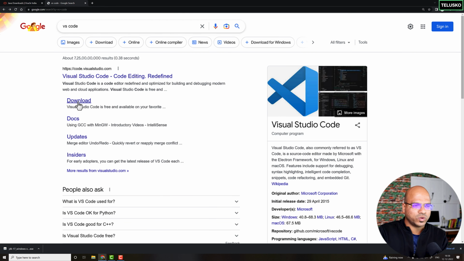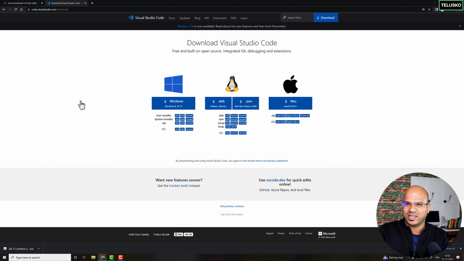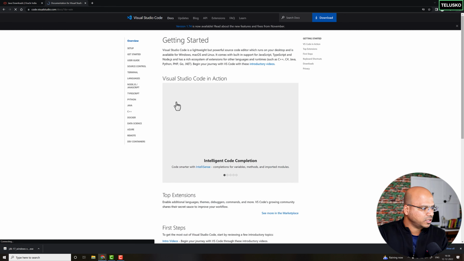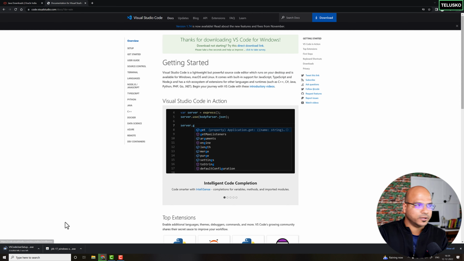Now, first of all, VS Code is a very popular IDE. If you're coming from some other languages, you might have already used VS Code. So it's quite easy. Depending upon which OS you're using, you can download one. I'm using Windows here. I will click on download, and it's starting soon. And you can see it is downloading here.